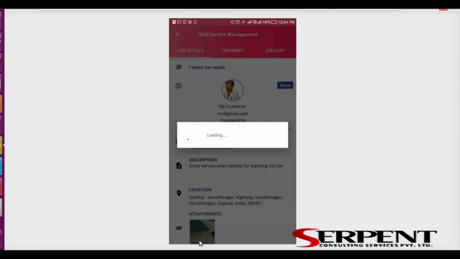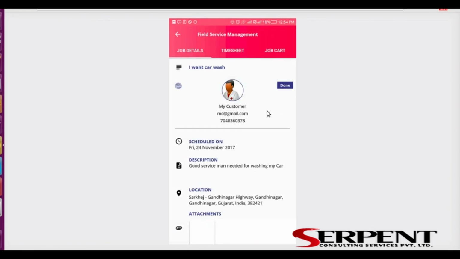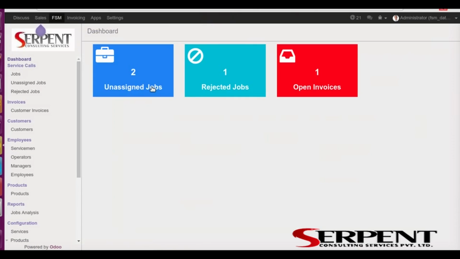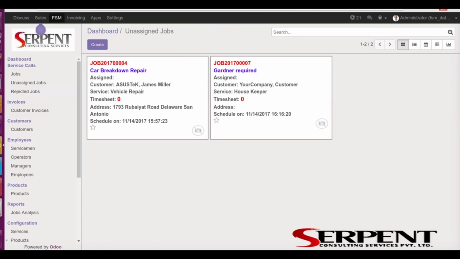So the job is being completed here, and the status will be in the done stage. Go to the Odoo backend again and go to the dashboard. So it has been assigned and it has been done by the service provider. Click on the jobs and move to unassigned job.